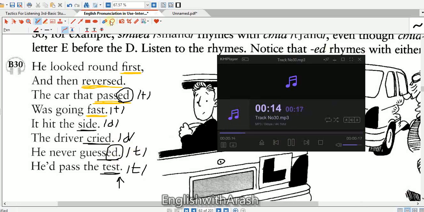He looked round first and then reversed. The car that passed was going fast. It hit the side. The driver cried. He never guessed he'd pass the test.